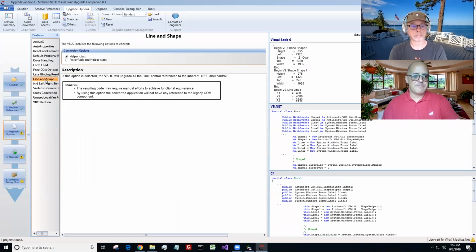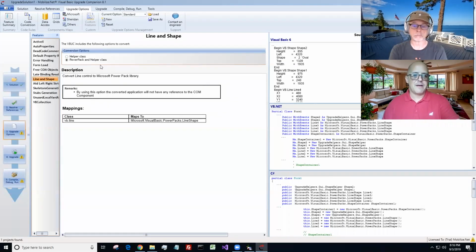Line and shape. We have a helper class that mimics lines and some shapes. The better option is to use our helper classes where the power pack is not available, but some folks aren't crazy about the power pack, maybe because it has the word Visual Basic in it. I don't know. And there hasn't been a new one in a while, so maybe there's fear of deprecation at some point. But either way, it's a really good option if you've got a lot of lines going on and you don't want to re-architect all of your shapes.